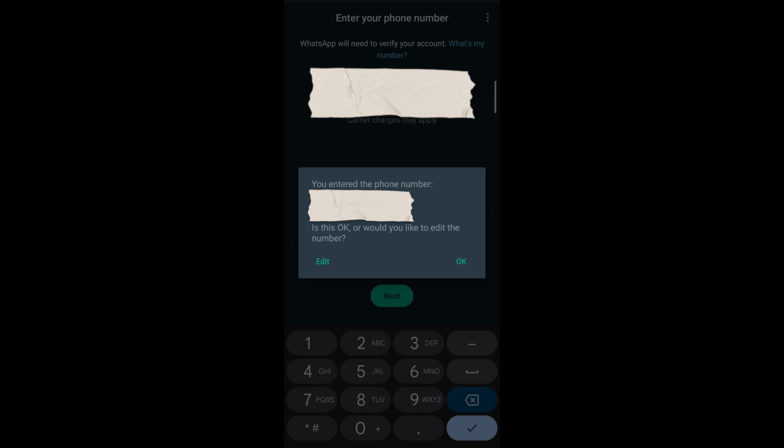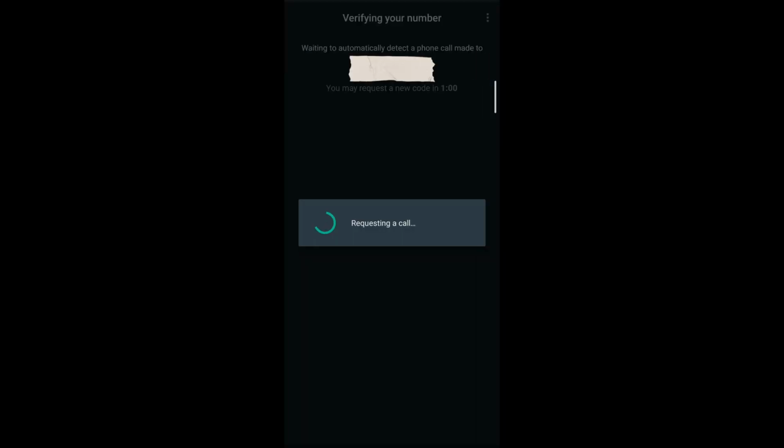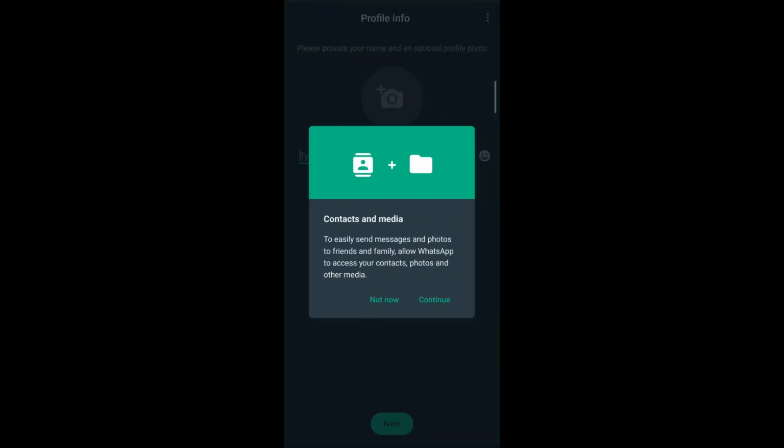After that, you tap on OK and then tap on continue if you like this method of verification. You can also pick other methods of verification. However, this is the easiest one. So you tap on continue. You tap on allow. Now to verify your phone number, WhatsApp will call you in a few seconds. After that, the verification will be completed automatically on its own.